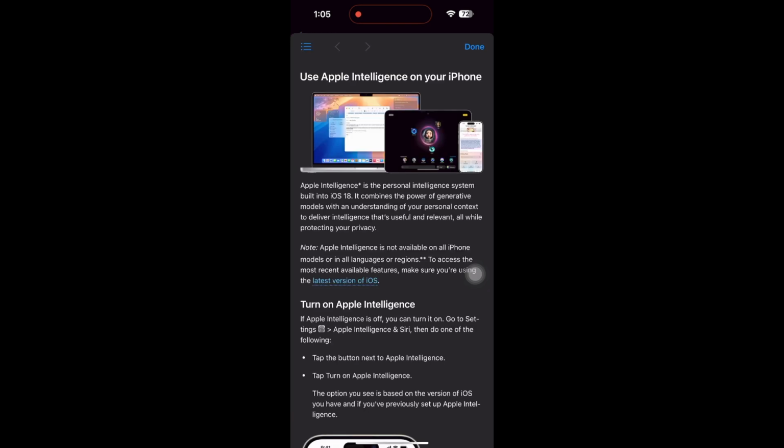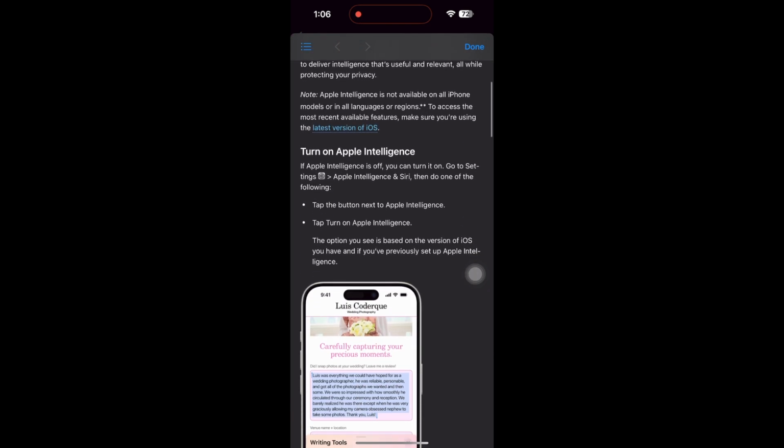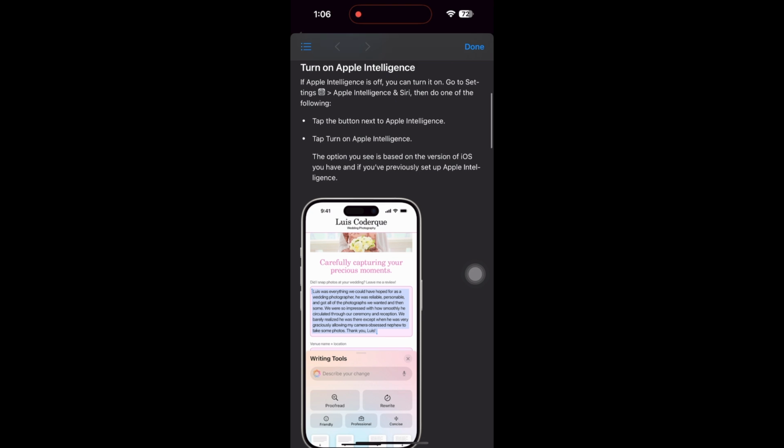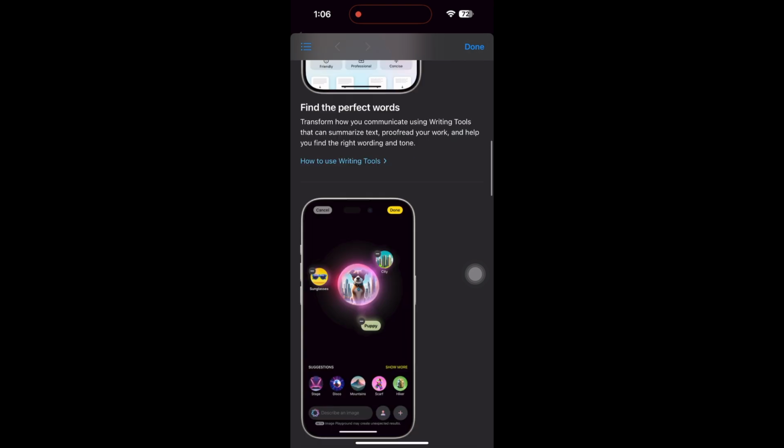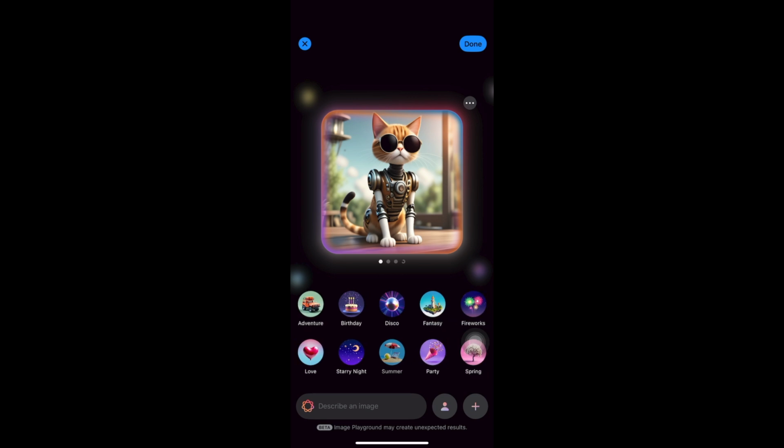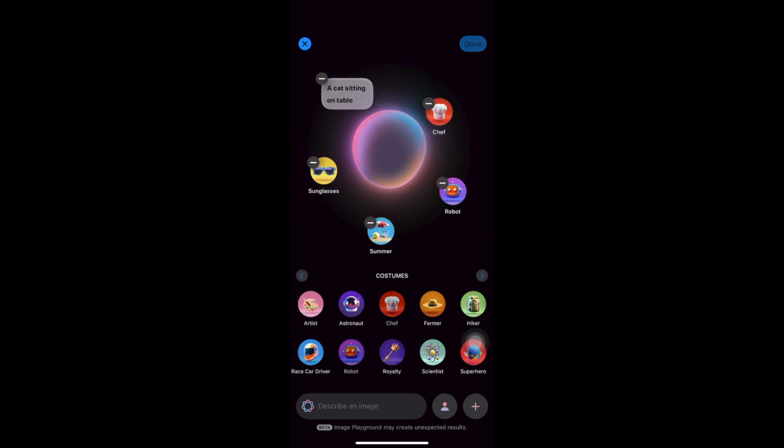wording and tone. It produces fun, original images in seconds with the Image Playground app or Image Wand in the Notes app. You can also make custom emojis, called Genmoji, from a description.